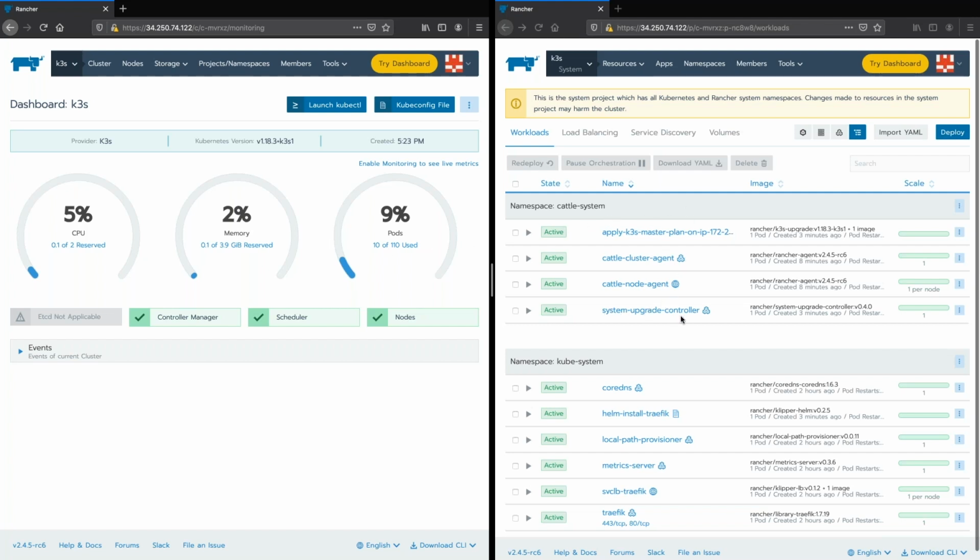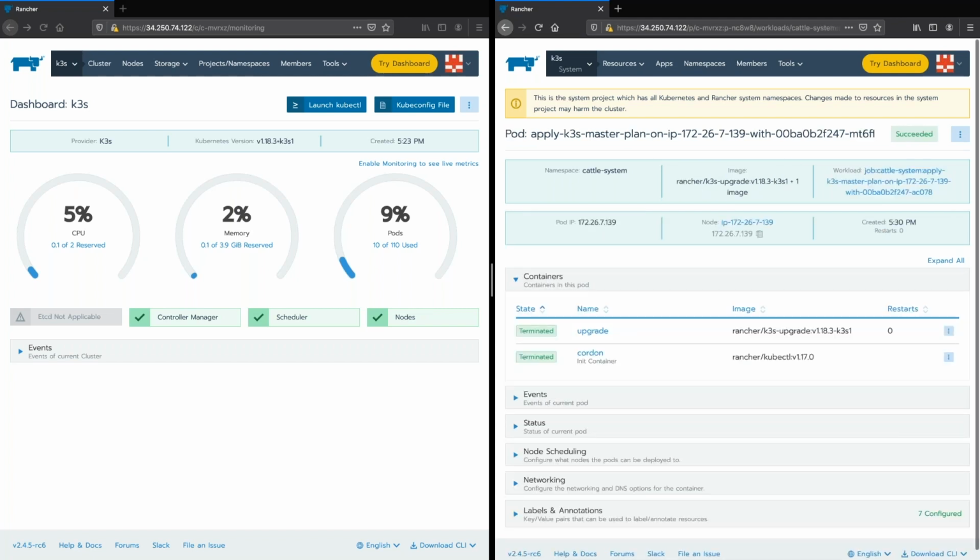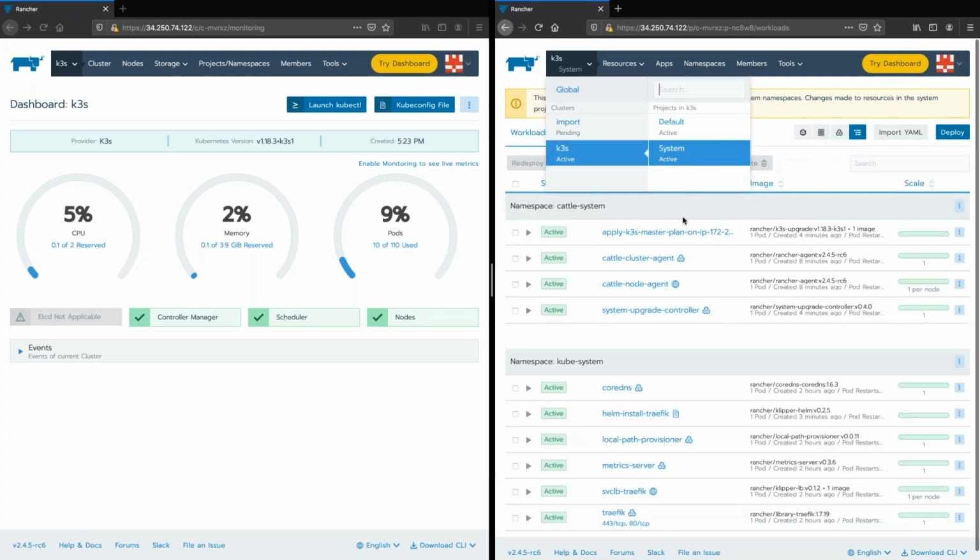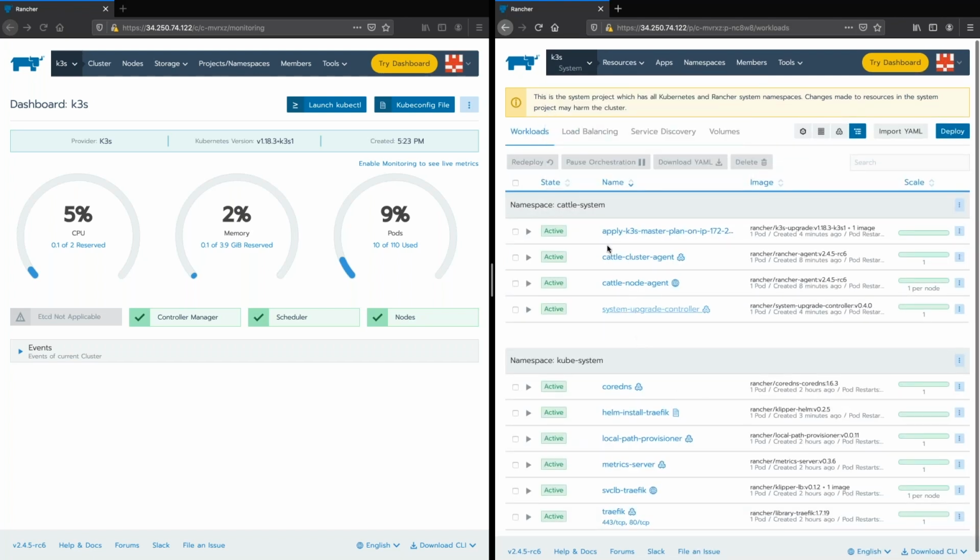The plan is created by the Rancher controller as well. Based on that plan, the system upgrade controller will watch that and create a job. That job contains two containers, one kubectl container and one K3s upgrade container, which actually does the work of replacing the binary. And if that's all done, then in the end we have an upgraded cluster, right?